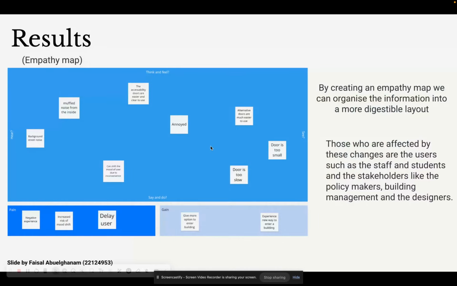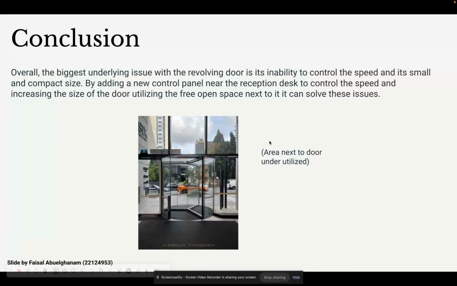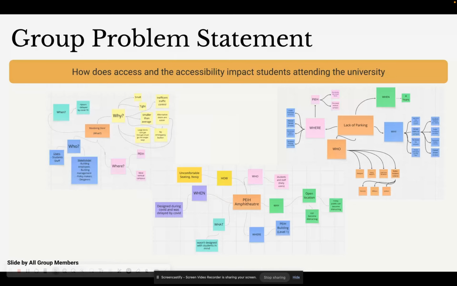The results show the empathy map here, which makes it easier to understand the problem of the revolving doors. To conclude, it means that the speed of the doors should be controlled more effectively, and the space next to the doors should be used to make it bigger.